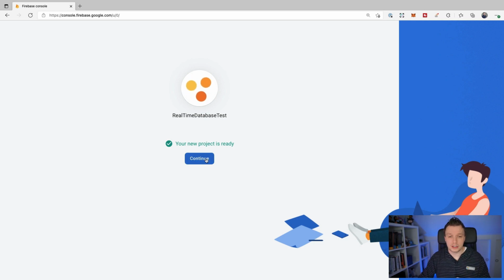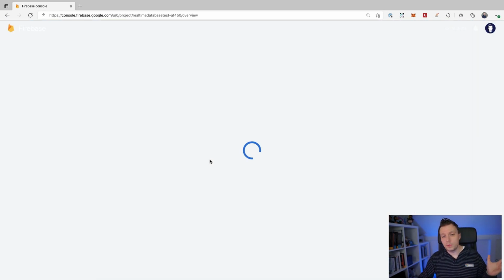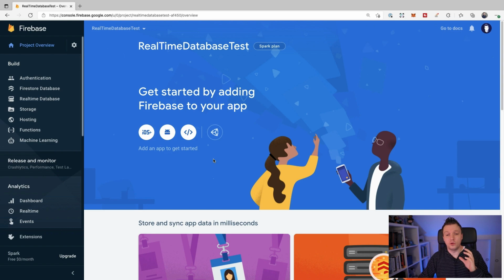Your new project is ready. Now let's continue, and you will be brought to the dashboard of your new project. So here you can get started for iOS, Android, the web. On the left, you can see all the things that you can do here: machine learning, functions, Firestore database, real-time database. That is the one that we're after. So let's just click that.